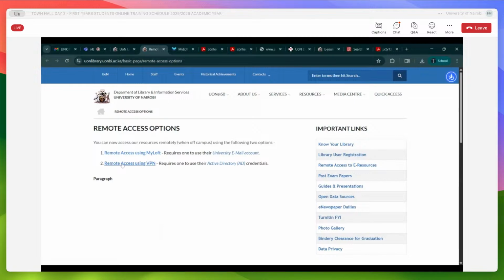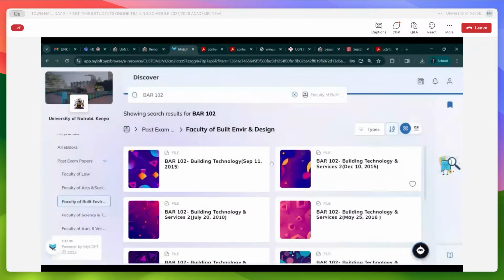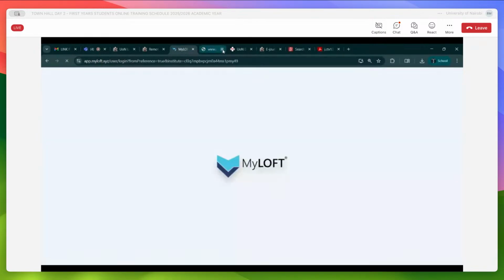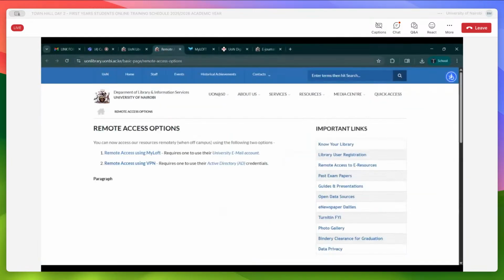We also have remote access using VPN. I'll just log out of MyLoft for now and close those papers. Okay, close those. So the next one is remote access using VPN.